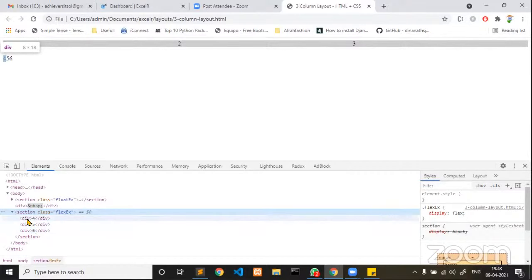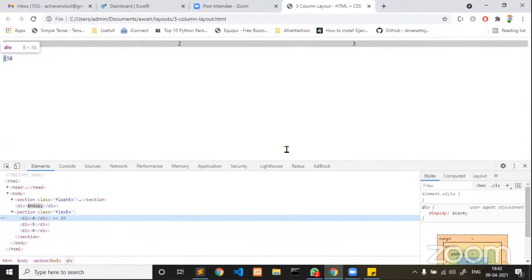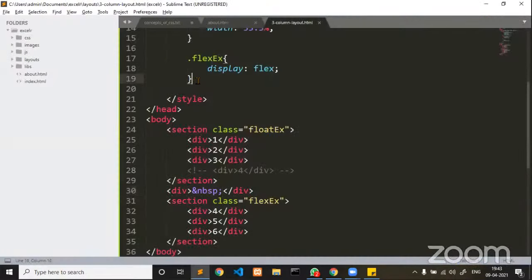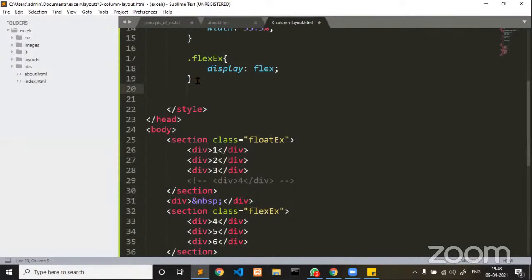That is where, for the children, you have to select again. So let me select the children with the selector flex example, space, division. This is also an example of a descendant element. We are targeting a division inside an element whose class is flex example. We are selecting a division inside the class flex example. So this particular filter is going to select all three divisions, 4, 5 and 6.